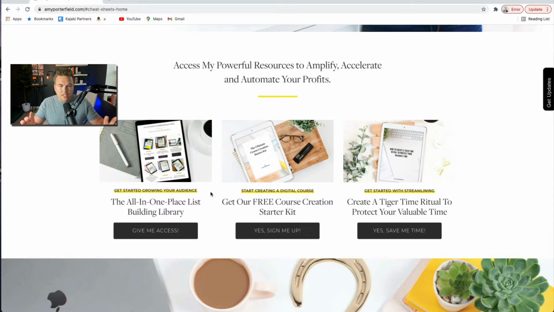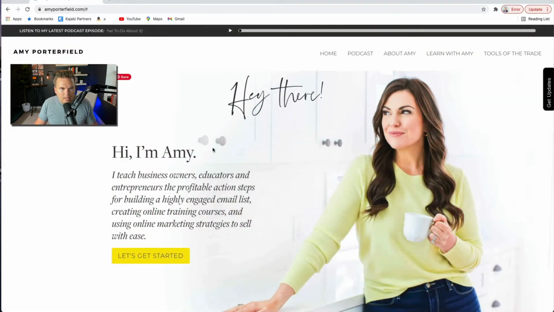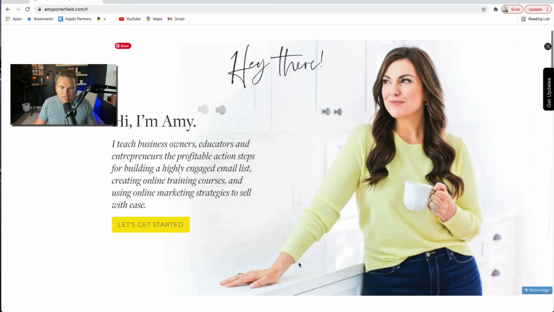So what she's doing here within Kajabi is a three-feature display where you can have an image, a little bit of text, and then a call to action button. All three of these are lead magnets. So get started growing your audience, start creating a digital course, get started with streamlining. And you can click any one of these, give me access. It brings up the opt-in page. Very cool. And go back to this, bring this one up, brings up that opt-in page. Okay, this is all done easily within Kajabi.